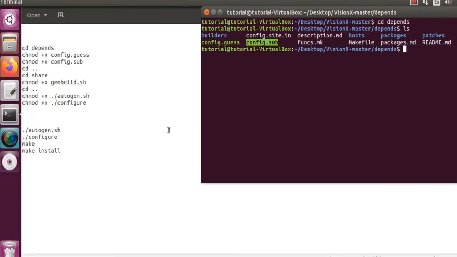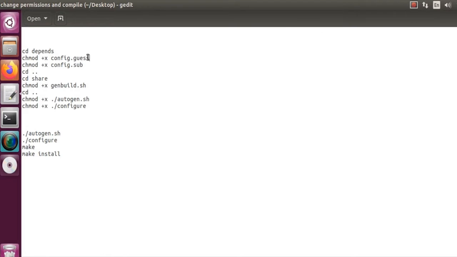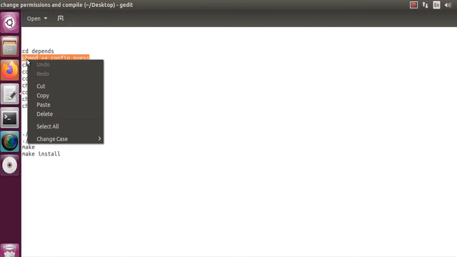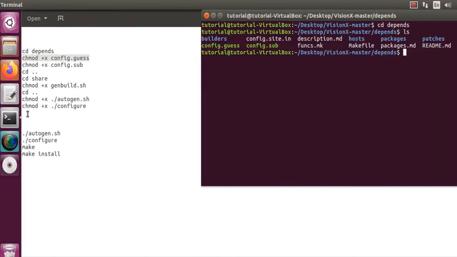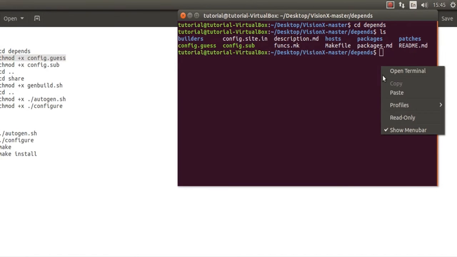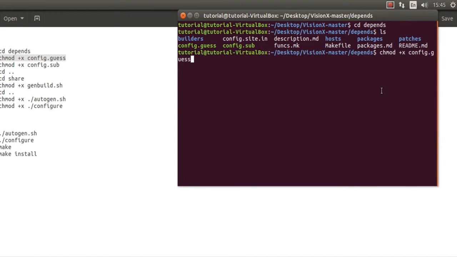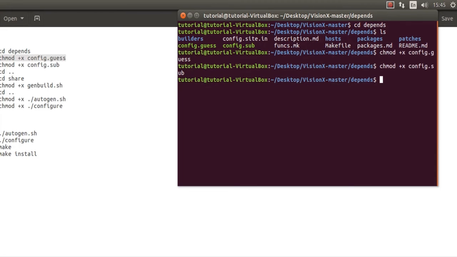To do this, we can copy and paste this command into the terminal. After hitting enter, change the command from .ges to .sub. Once that is done, we need to navigate back. Type cd space ..